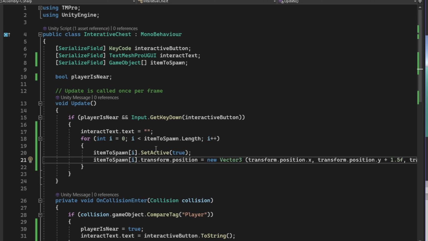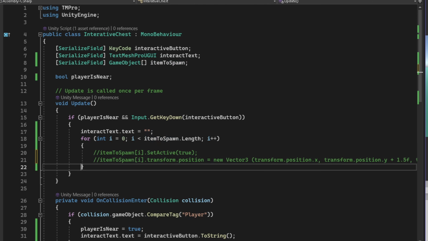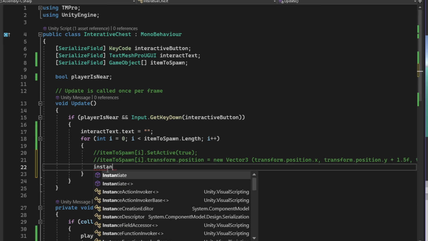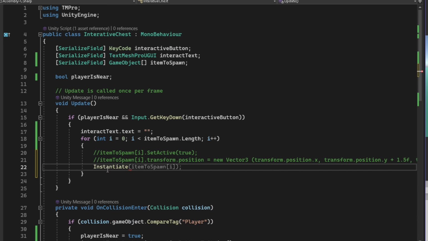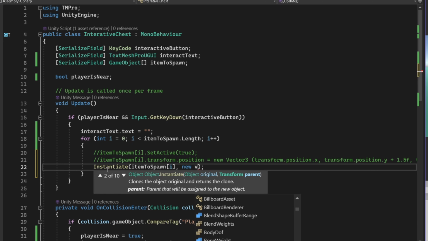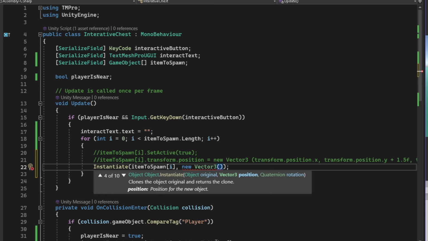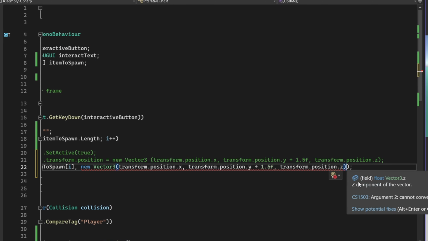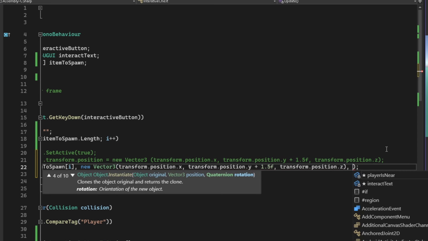If you want, you can also use instantiate, instead of enabling objects. Back in the script, comment out our preview code. And instead, we will instantiate our item to spawn array. Copy the vector3 value from the previous code, and don't forget the transform.rotation.